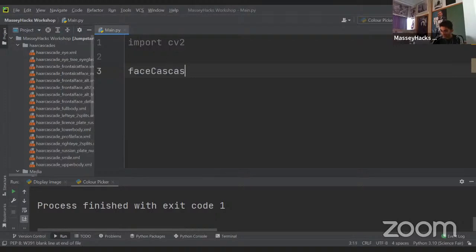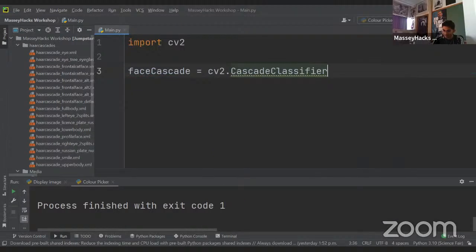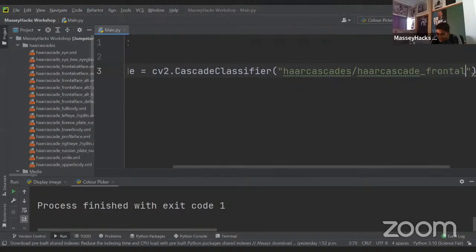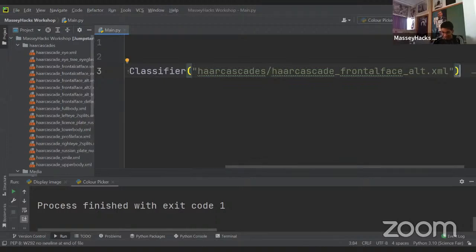So we're going to call it face cascade, cv2.CascadeClassifier. And then we're going to give the path for the cascade. So it's in the haar cascades. I'm going to mistype this for sure. Haar cascades slash haarcascade frontal face. There you go. It's a long name.